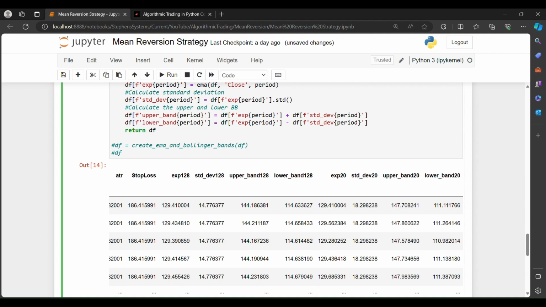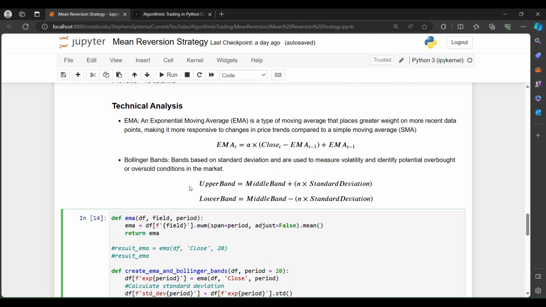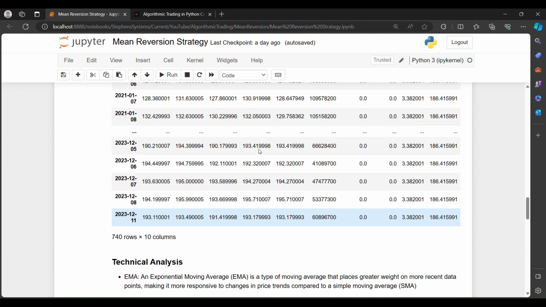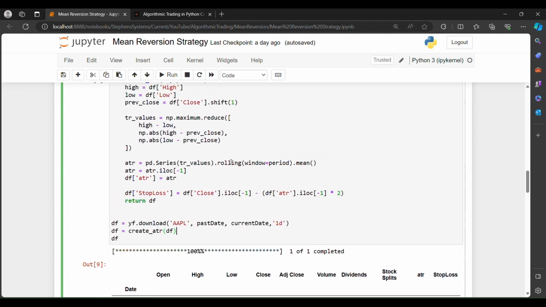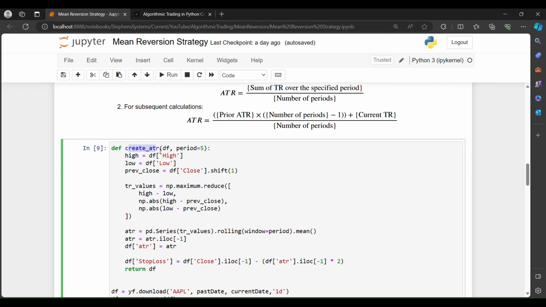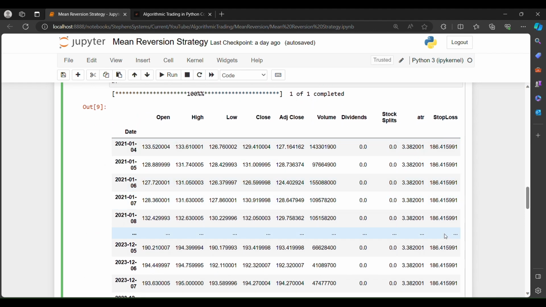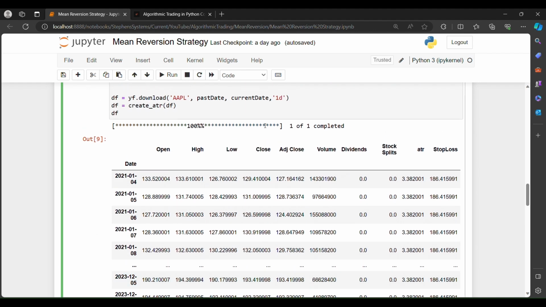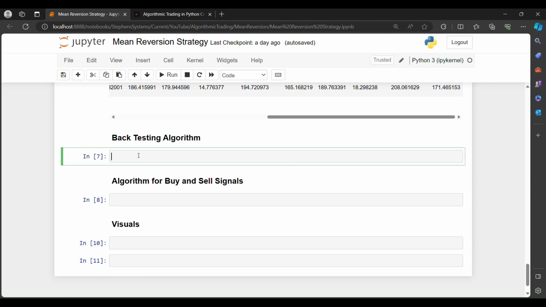All right. So we just went through how to calculate the EMA and Bollinger Band technical analysis section, and we also successfully obtained data from Yahoo Finance using the Yahoo Finance library download function, and we also created our very own ATR function that returns the stop loss line for our stock. You could also do this for cryptos and indexes, what have you. So we're making good strides. So next, in the next episode, we're going to do the back testing algorithm.